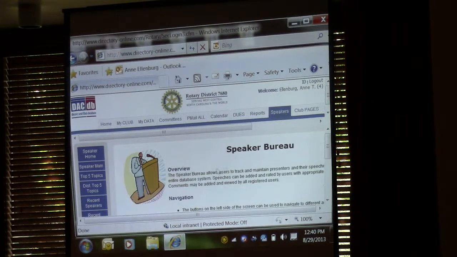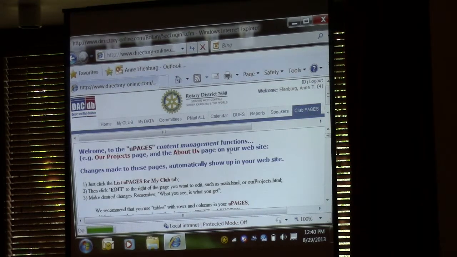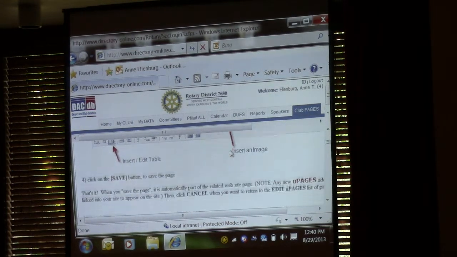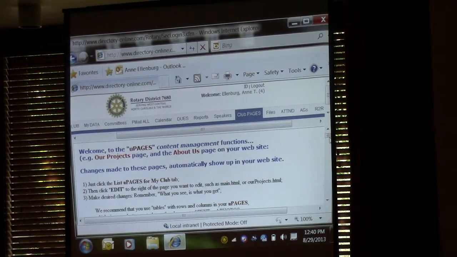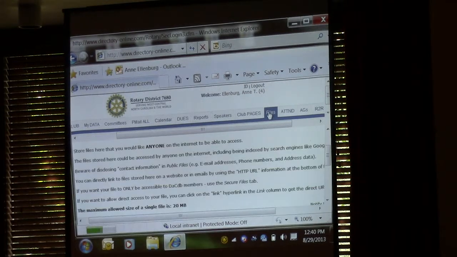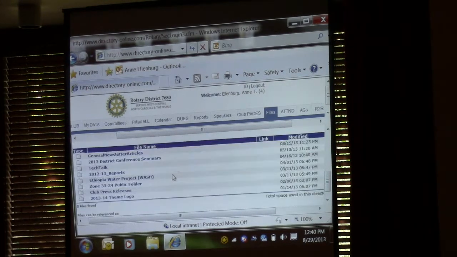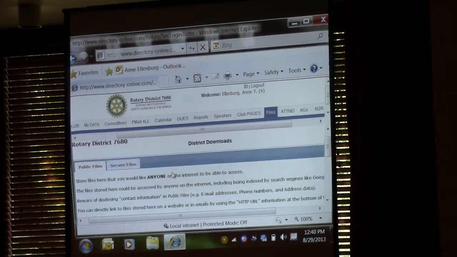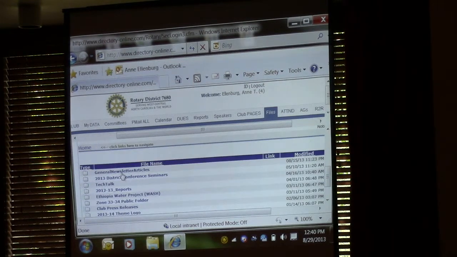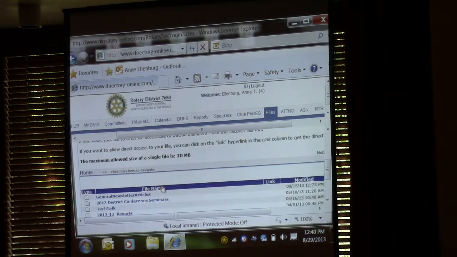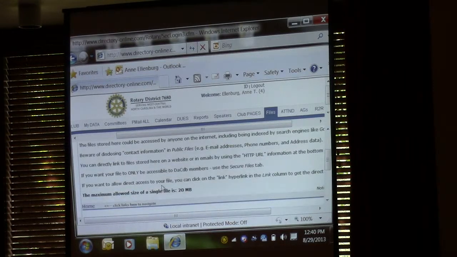There's a tab on the speakers that I've never used, but they do have a list of the topics and things like that. Club pages: we don't have anything on that yet. We'll get there. Files. This one. Hey, Ann, you might have to look back toward this way.